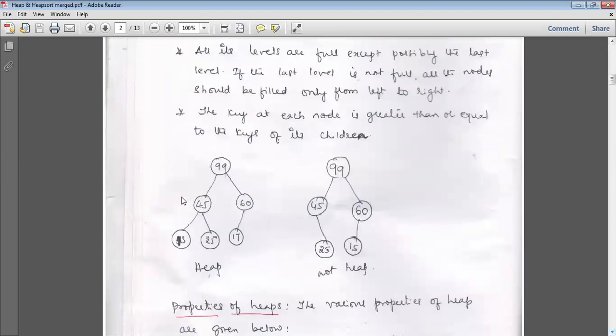You can see here, all its levels are full. And the second condition is the key at each node is greater than or equal to its children. Here, if the last level is not full, all the nodes should be filled from left to right. You can check here, left to right is maintained. So we call it a heap.